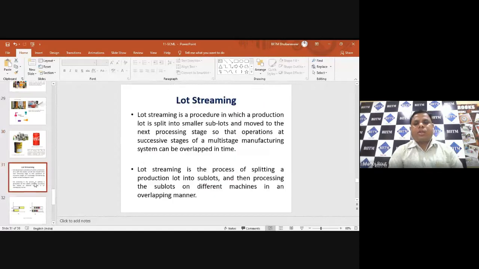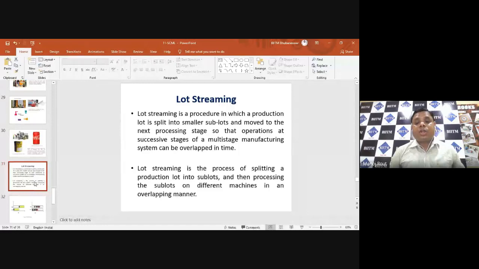The next topic is known as lot streaming. This is another procedure used in supply chain management and logistic activities. It is directly applicable in manufacturing and production activities. Lot streaming is a procedure in which a production lot is split into smaller sub lots and moved to the next processing stage, so that operations at successive stages of a multi-stage manufacturing system can be overlapped in time. Clear?